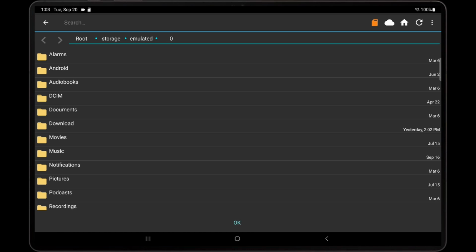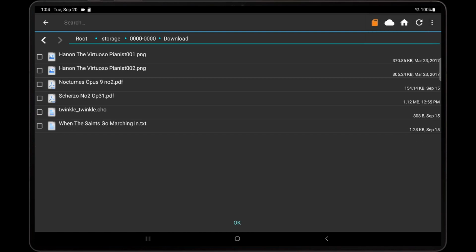To access the storage of an SD card, tap the SD card icon at the top of the screen, and then tap the entry for the SD card, which is often removable SD card 1. Once you have located the files you want to import, tap each file to select them, and then tap OK. It should be noted that only certain files can be selected when creating new songs, including PDFs, image files, and text and ChordPro files.